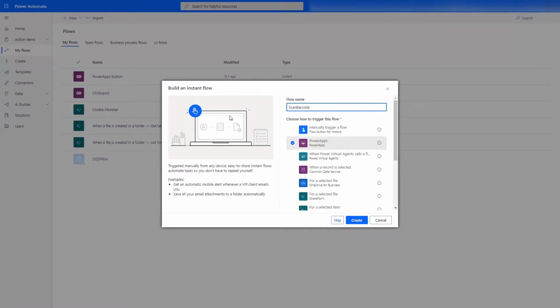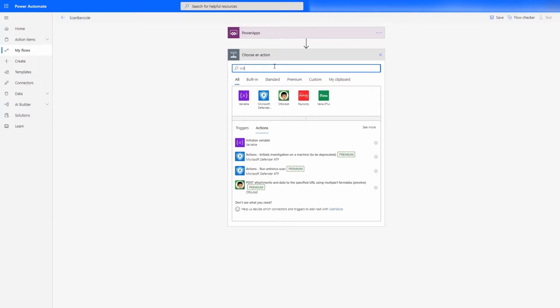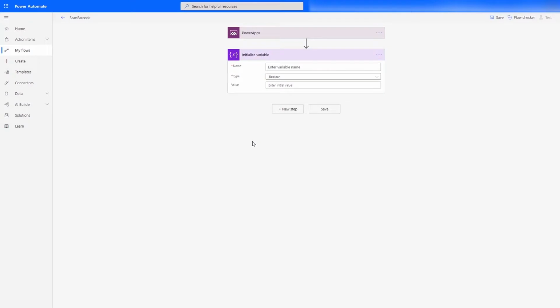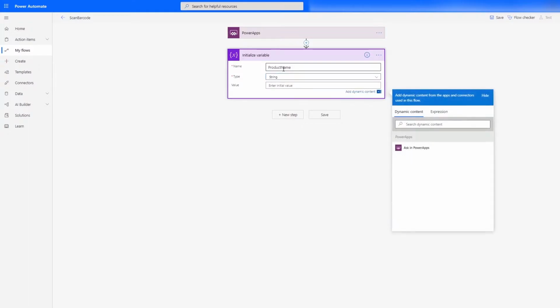And I want to create a new instant flow which starts from the Power App, and I'm going to call this one Scan Barcode. The first thing that I want to do is initialize a variable, and this is going to be what holds our product name and passes it back to our Power App. So we will name it product name, and we'll make it a string, and it will have no initial value.